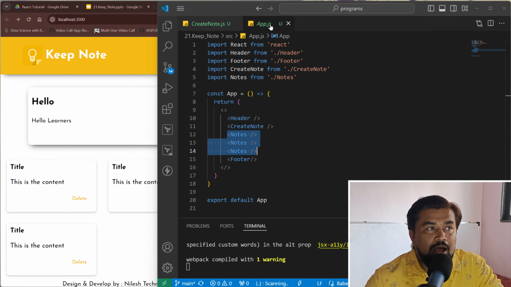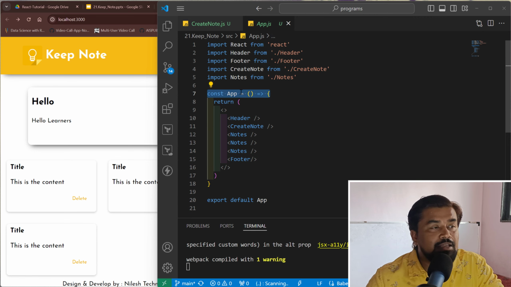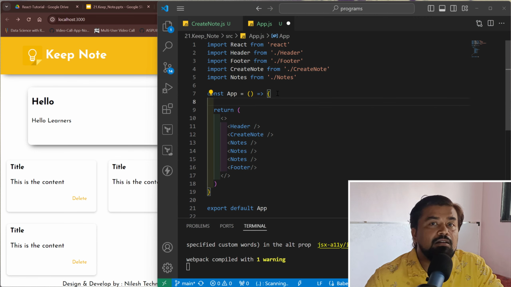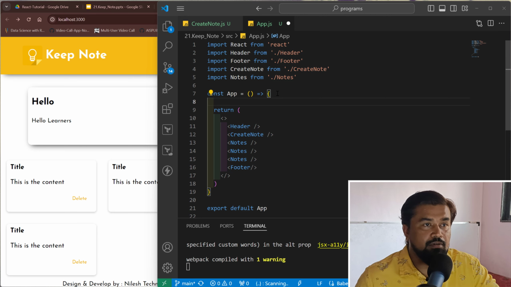Okay, create node is one of the components. App is the parent component. Inside that we call the child components. So when we define a common array in a parent component, that operation can easily be performed by create as well as by node. Create performs the add operation, node performs the delete operation.